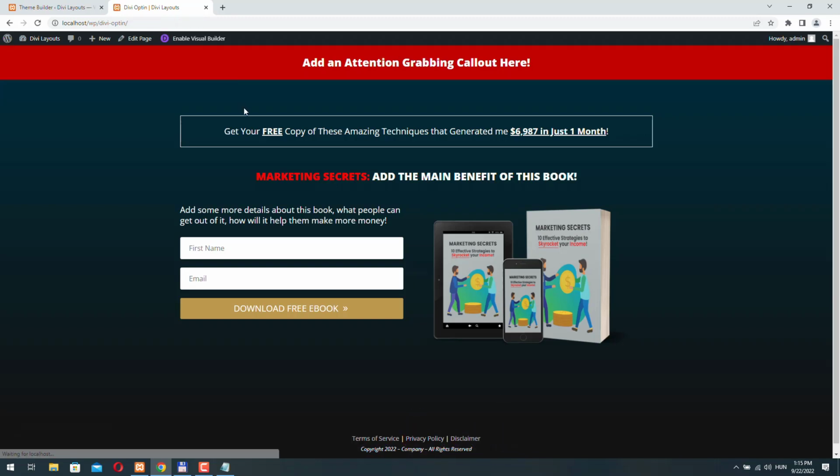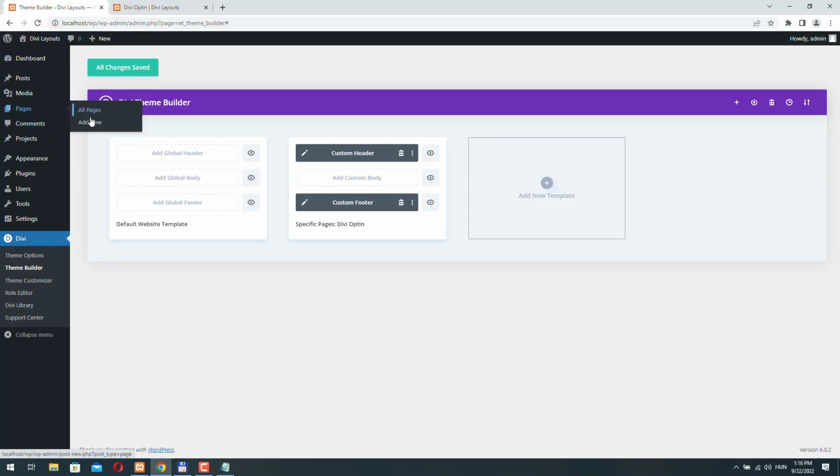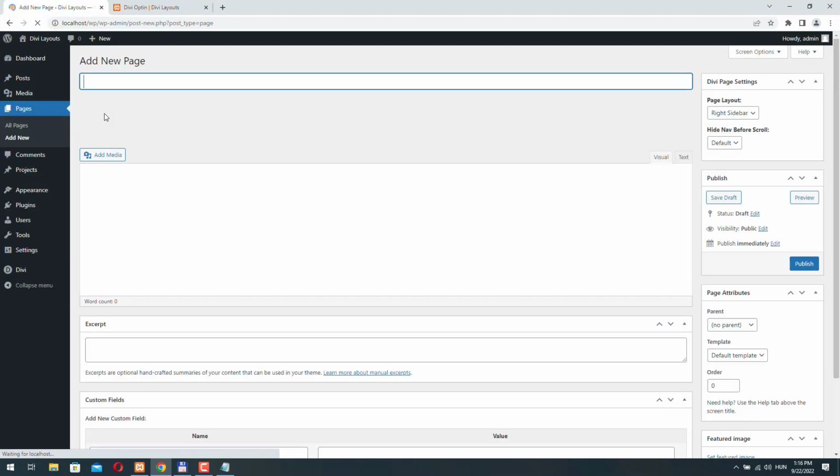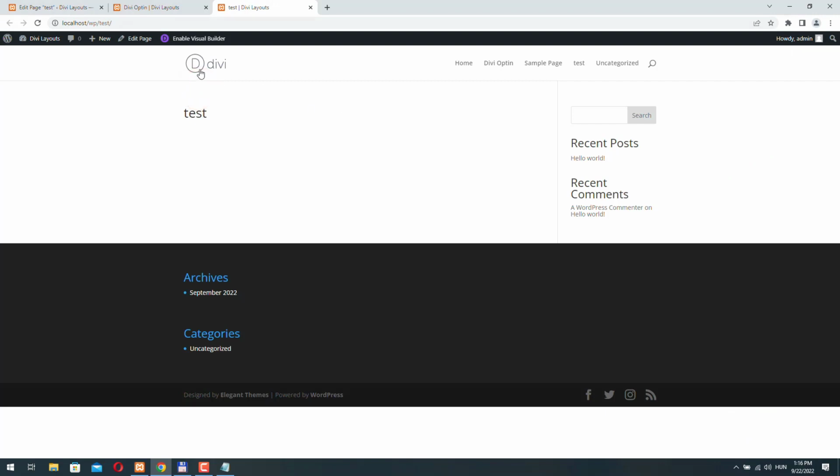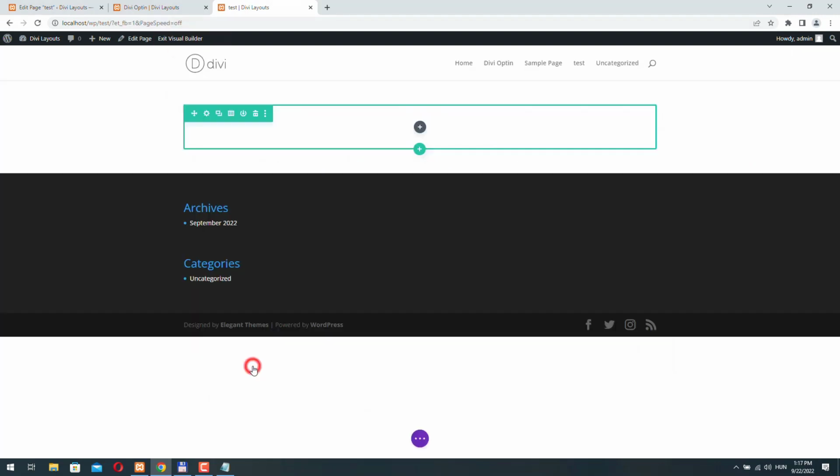Let's exit the Visual Builder. I've already showed you how to import the template. If you want to use this exact same layout for your page, when you create a new page, let's just call this test and click Publish. You open it and you click Enable Visual Builder. Well, you can just click here.